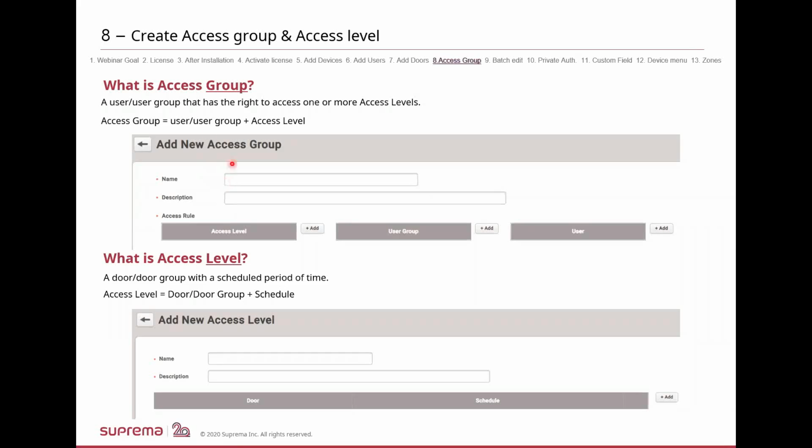So if we go back again to the definition of access group, it is a couple of users which have access to the access level, where this access level has doors with a specific schedule to operate. So this schedule is from 8 a.m. to 5 p.m. only. Before 8 a.m. it's not opening. After 5 p.m. it's not opening. Only from 8 to 5 p.m. it's going to open for this door in this schedule for those users. This is how it works.